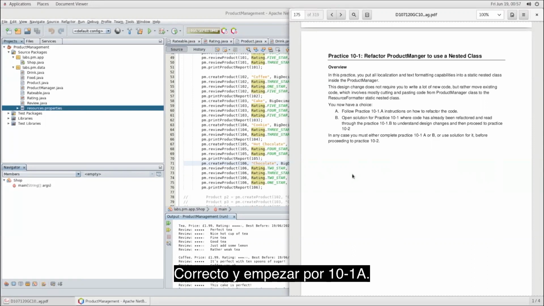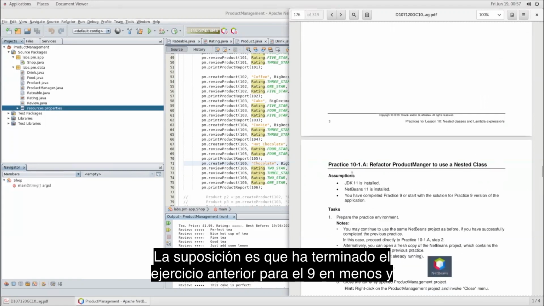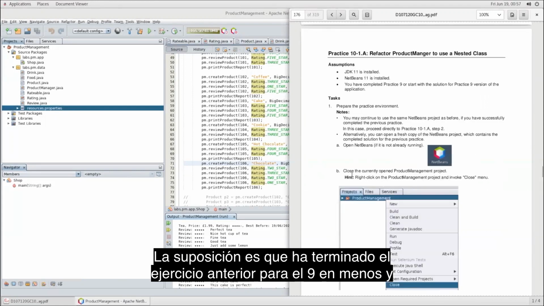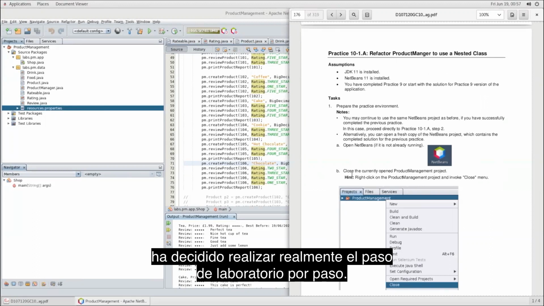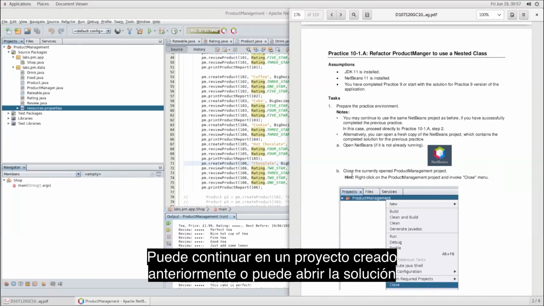Okay, well, let's start with 10.1a. The assumption is that you finished the previous exercise for lesson 9 and that you decided to do the lab step by step. If you finished the previous exercise, you don't really need to open the solution. You can just continue in a previously created project, or else you can open the solution for practice 9.